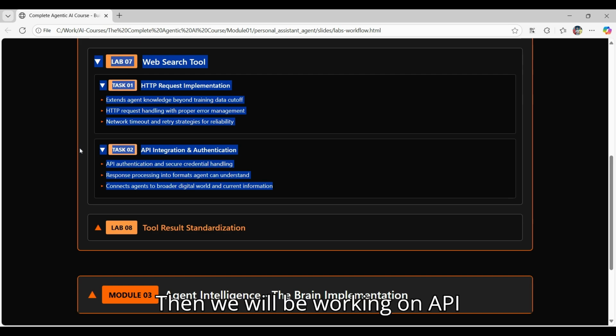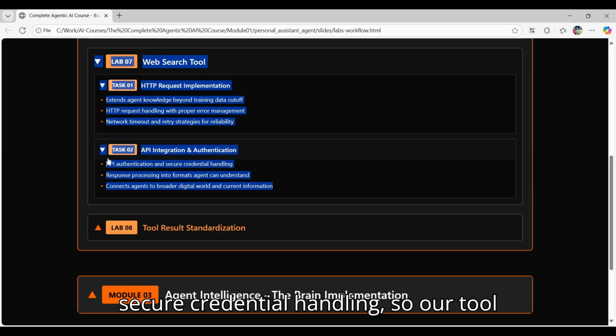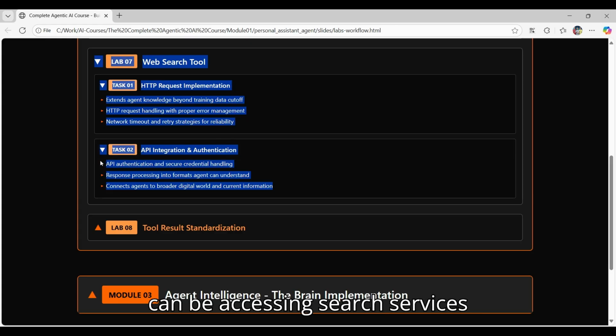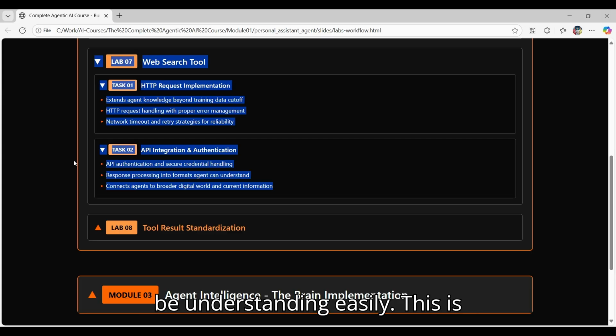Then we will be working on API integration and authentication. We will be implementing API authentication and secure credential handling so our tool can access search services securely. We will also be processing the responses into formats that our agent can understand easily. This connects our agents to the broader digital world and gives them access to current information.